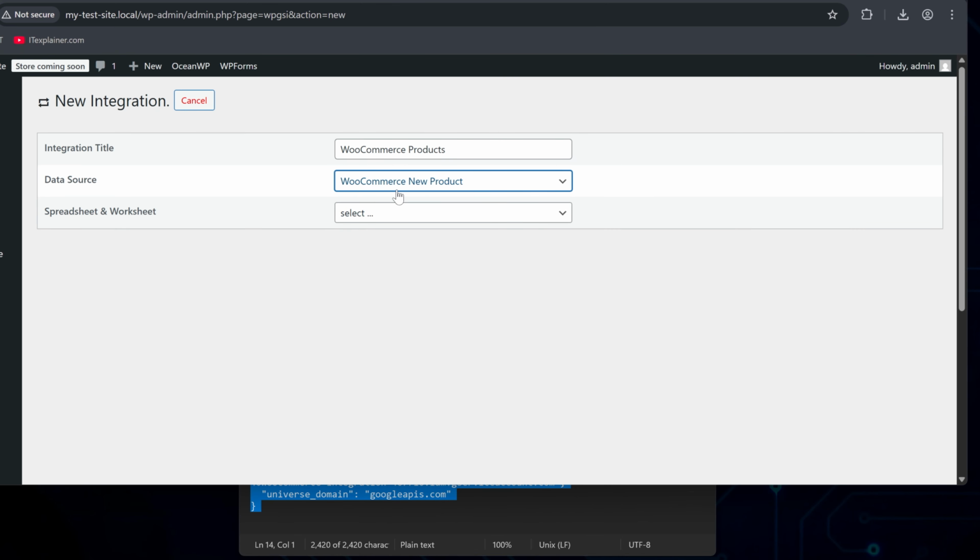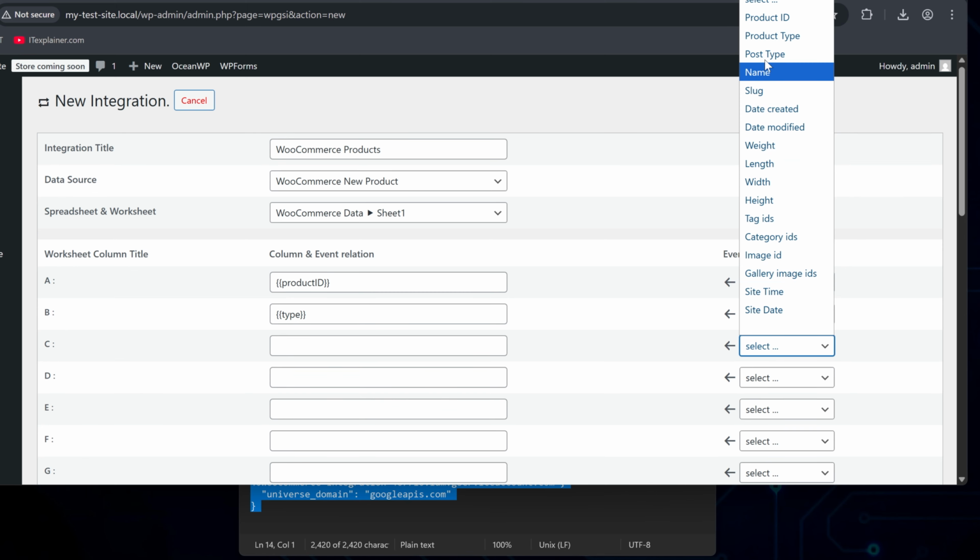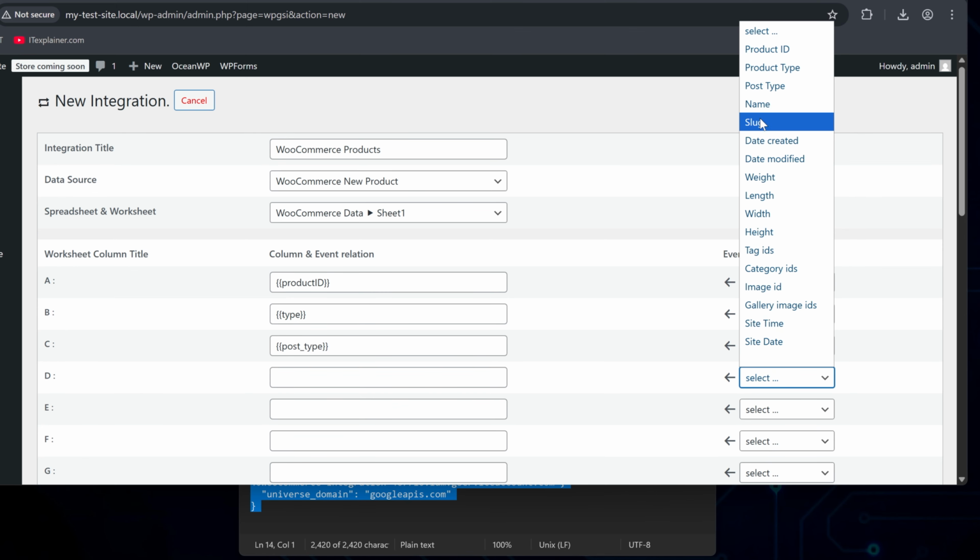For Spreadsheet and Worksheet, click the dropdown. Select your Google Sheet from the dropdown. Choose the specific Worksheet tab where you want the data to appear. Now you need to set up the column mapping between WooCommerce data and your Google Sheet columns.